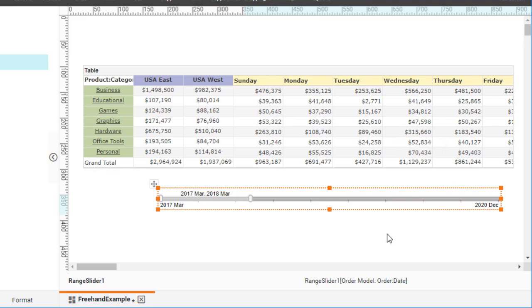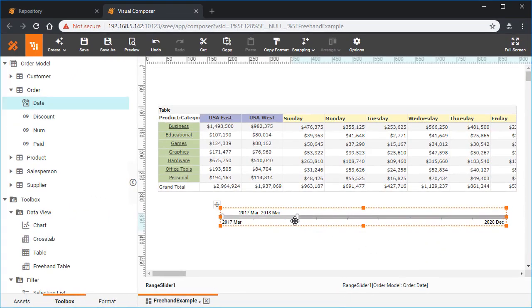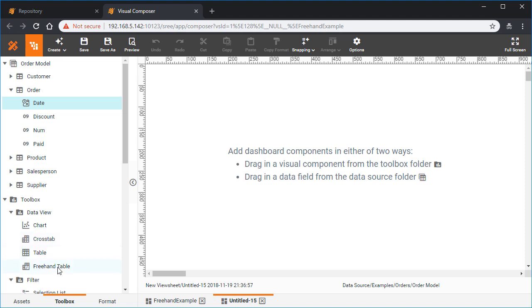Now in this example, what we've done is we've created a freehand table by initially creating a crosstab and then modifying the crosstab, converting it into a freehand table, and then proceeding to use the freehand table features to build up the structure that we wanted. You can also create a freehand table from scratch. I'll just illustrate that very quickly by dragging in the freehand table component.